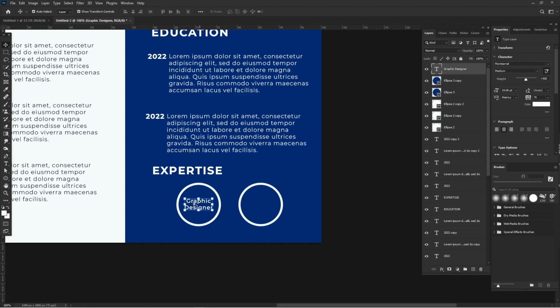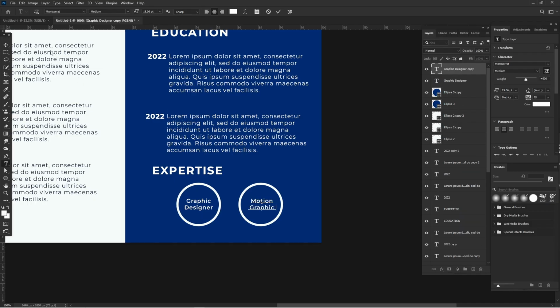Alright, so I'll create a duplicate of this. Press Alt, click and drag out. And then I'm going to change this. I'm just going to double click to change this to motion graphics. So, motion graphics. And enter. Great.